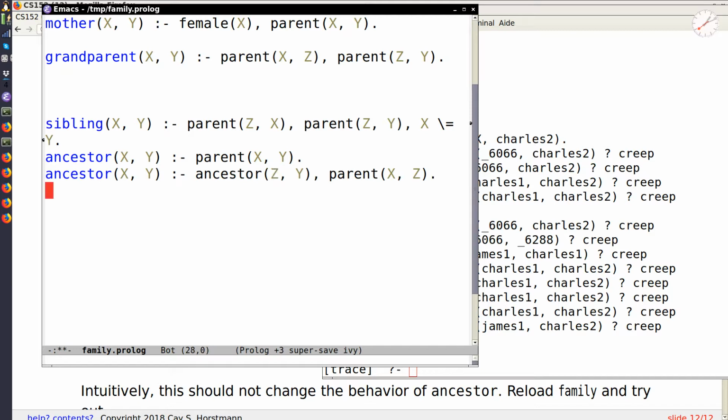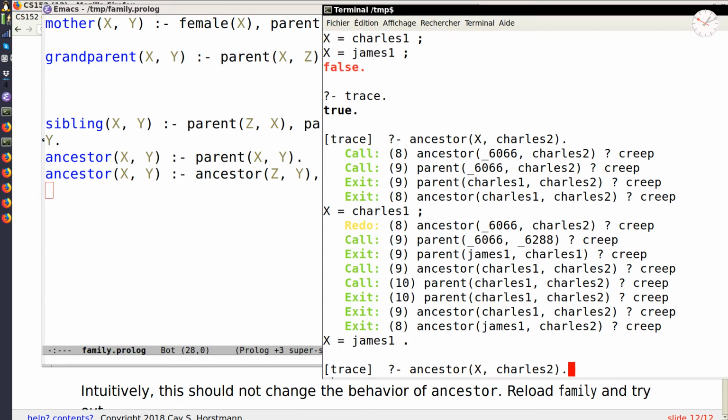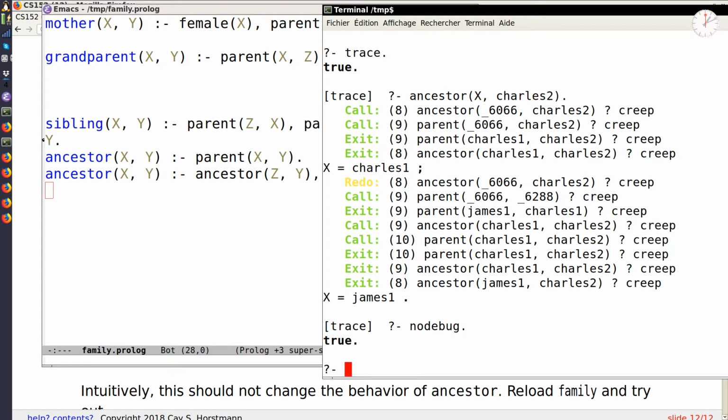So in that regard, Prolog is not like a purely logical thing. It is an execution engine, and we have to get a bit of an understanding of how it works. So let me save this here and reload this. First of all, I'm going to turn the tracing on. How do you turn tracing off? No debug. Yes, so you have to say no debug. Notice the charming inconsistency.